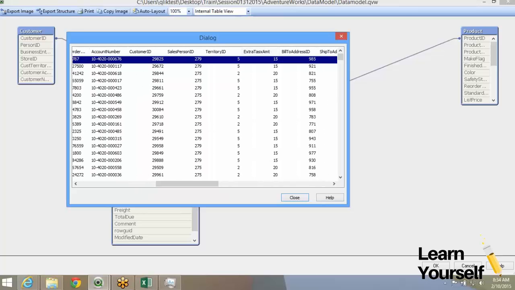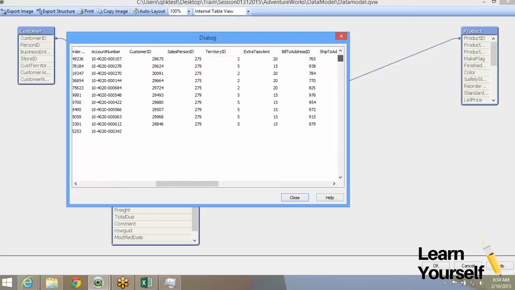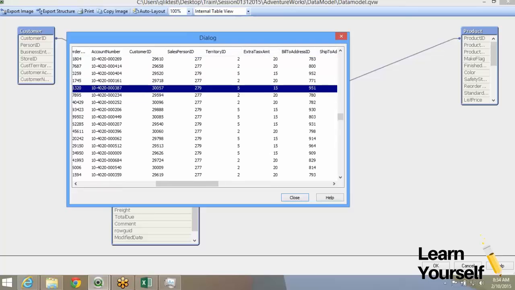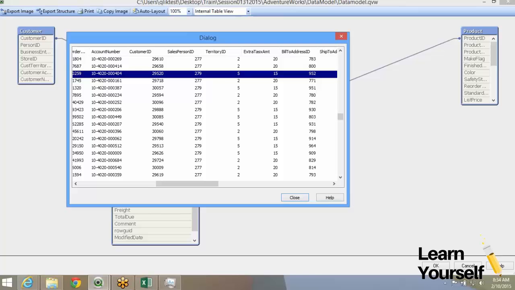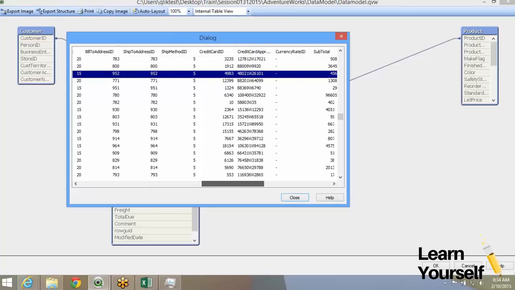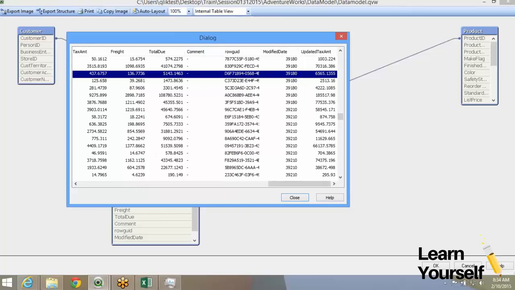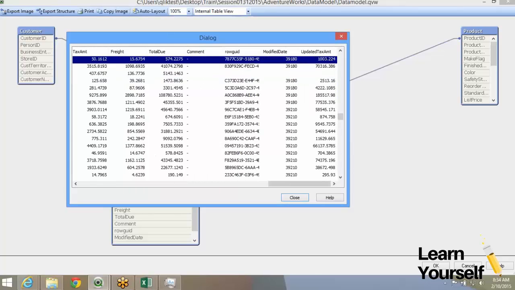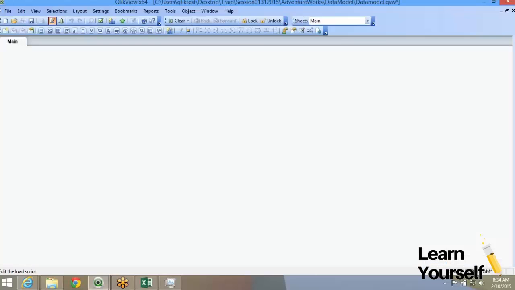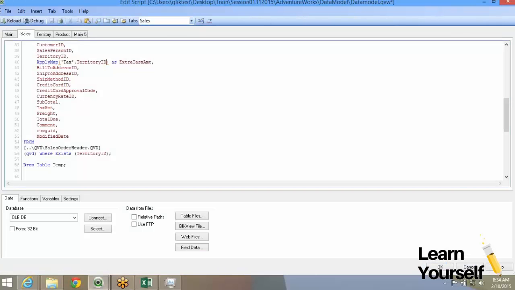So here extra tax amount, territory 5 is 15 and similarly territory 2 is 25, right? So accordingly that is there and my extra tax amount is calculated also, updated tax amount, right? So this is one step. I don't have to do the join. Now the best part of this is I don't have to do these joins everywhere.